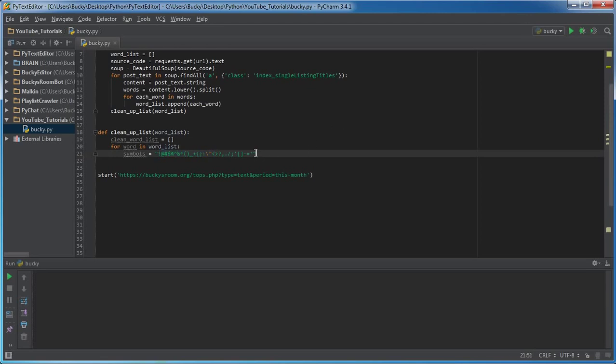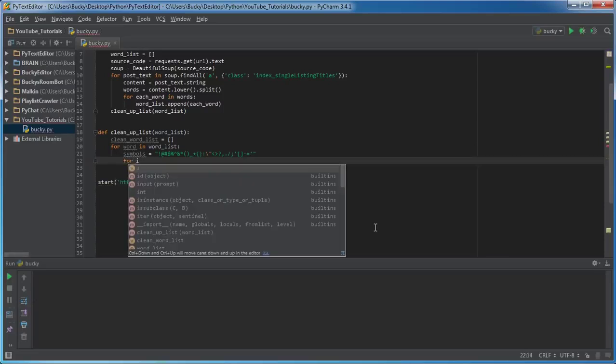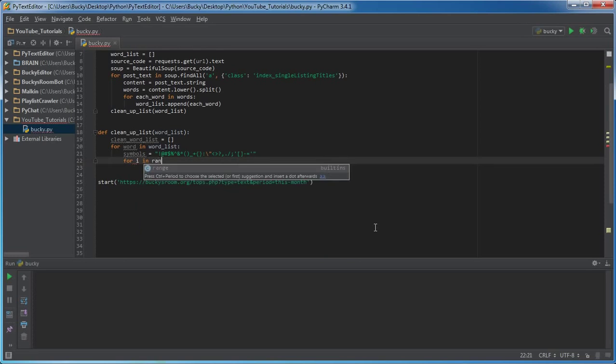So these are all the symbols, and if we missed any weird ones, then we can always go back and correct it later on. But these are most of the symbols that we want to make sure aren't included in our final results. So now, what I want to do is this. I'm going to make another loop and just make a count variable called i. And I'm going to put it in range 0, the length of symbols.